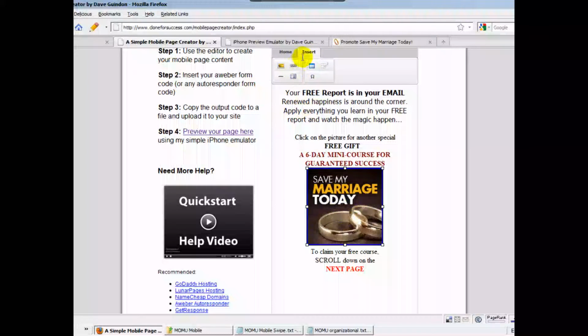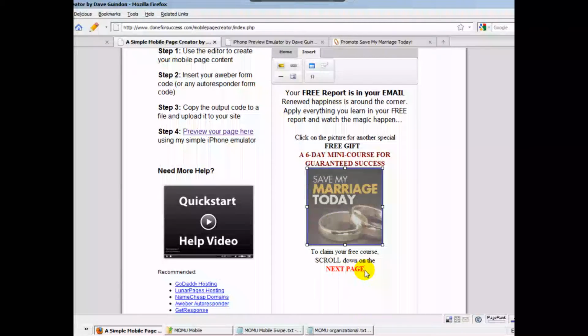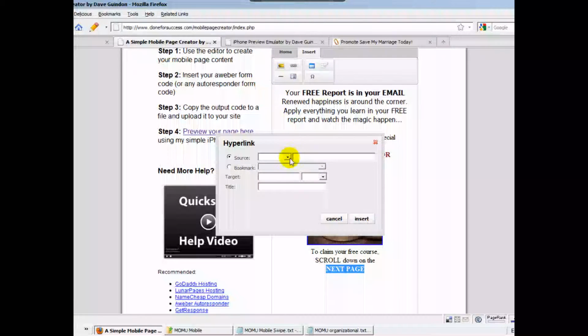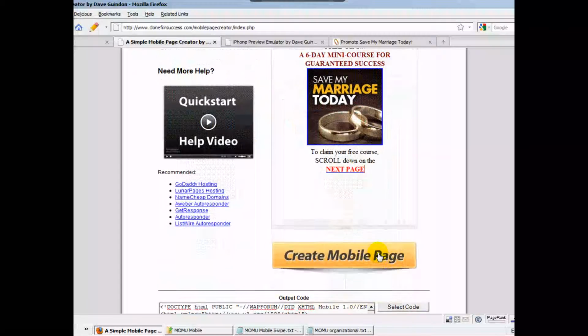Alright, so let's see if I can look at the link I have here. I'm going to copy that, cancel out of there, highlight that, click the link button again, do HTTP, paste that in, insert, and good to go. Just in case they see this next page and want to click there, now I have two opportunities to click. The picture will probably get the most clicks, but you never know. That's just in case.